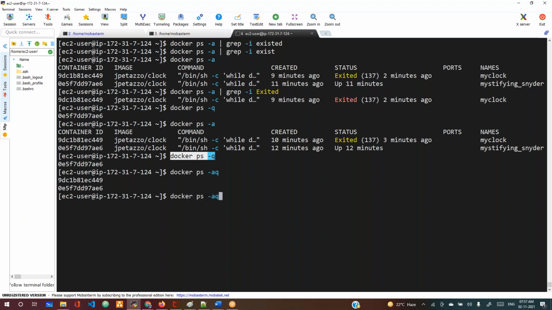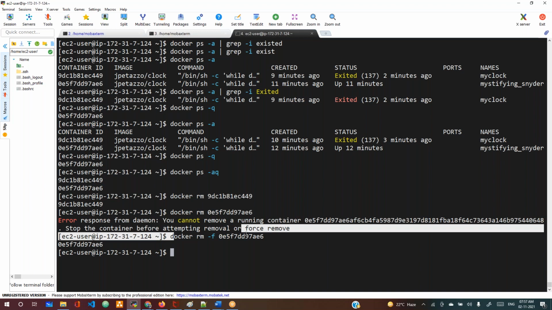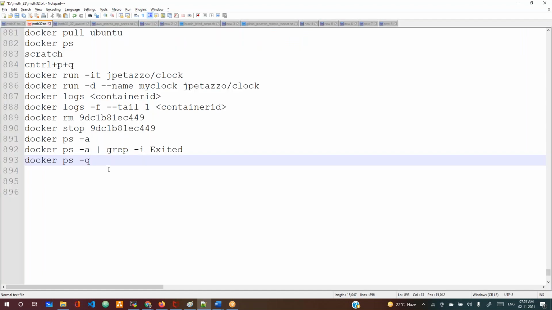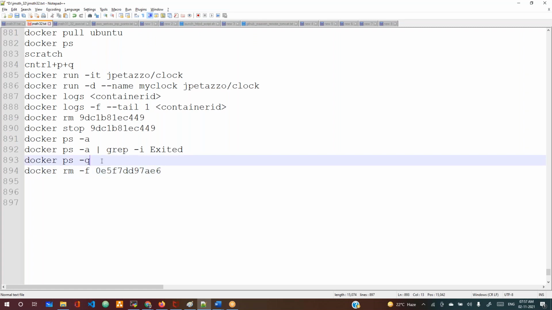Sir, now I want to remove both. Both containers I want to remove. How can I remove them? We can use rm. If you remove the stopped one, that's fine, it will be deleted successfully. But if you want to remove a running one, you can't, it will throw an error. If you want to remove it forcibly, just use -f. Then we can remove it without stopping. That option is also there.